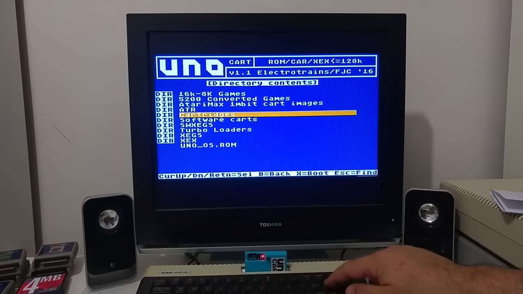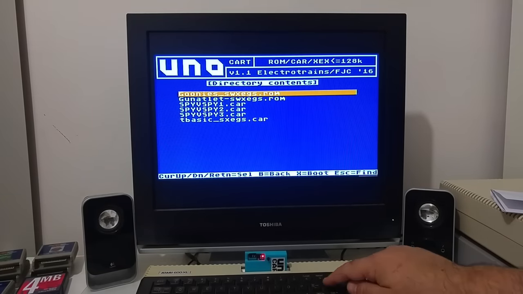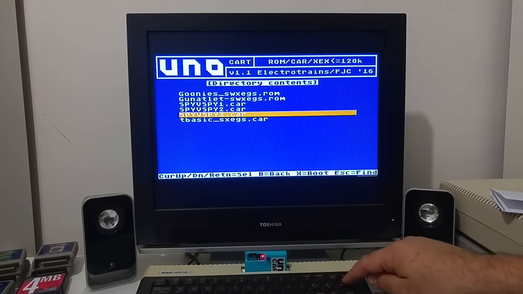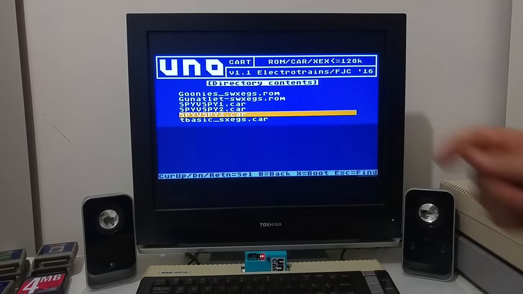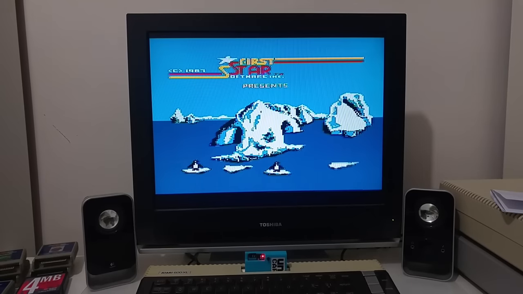You can also load the switchable XE game cartridges. This is a modified XE game cartridge that can support the switch off feature, and you can load the Turbo Basic ROM or the Spy vs. Spy game or anything that has been ported to the XE game cartridge.